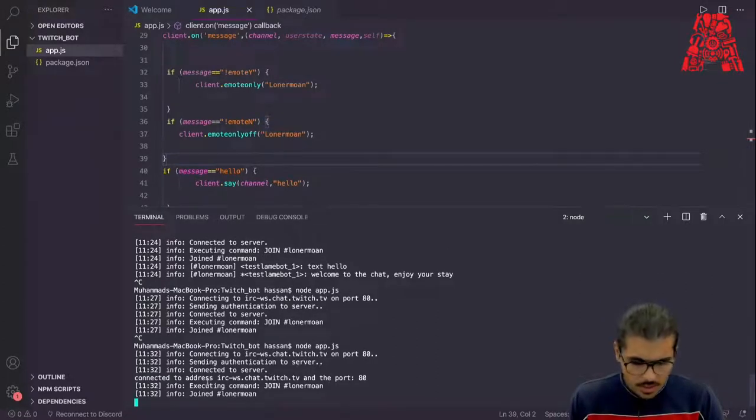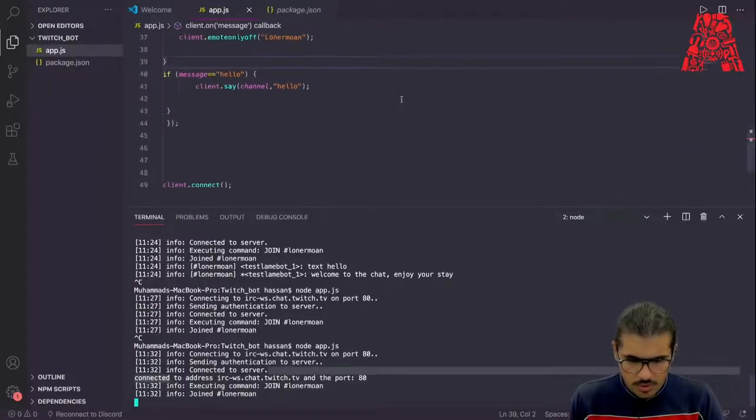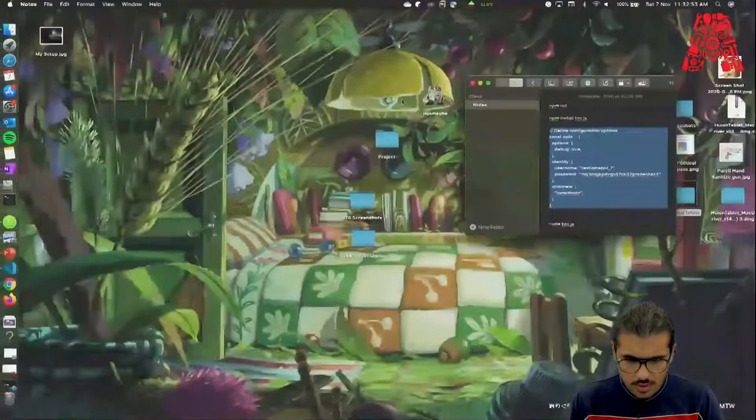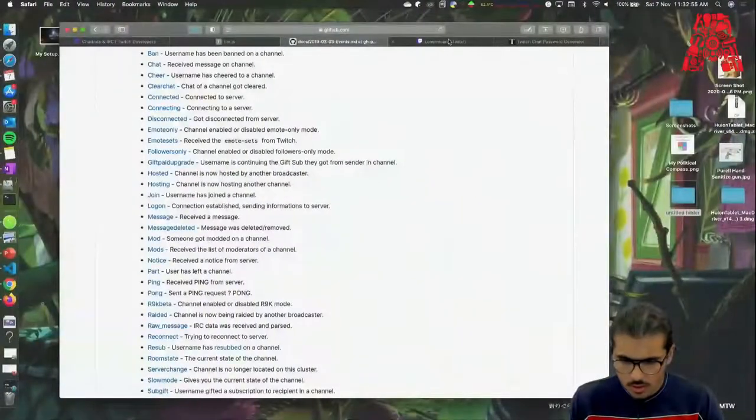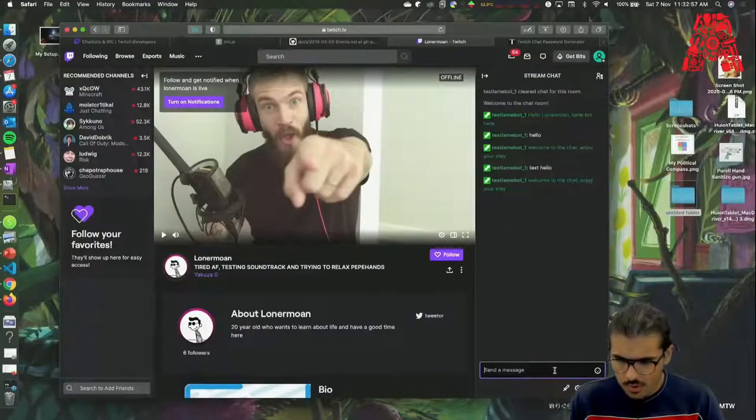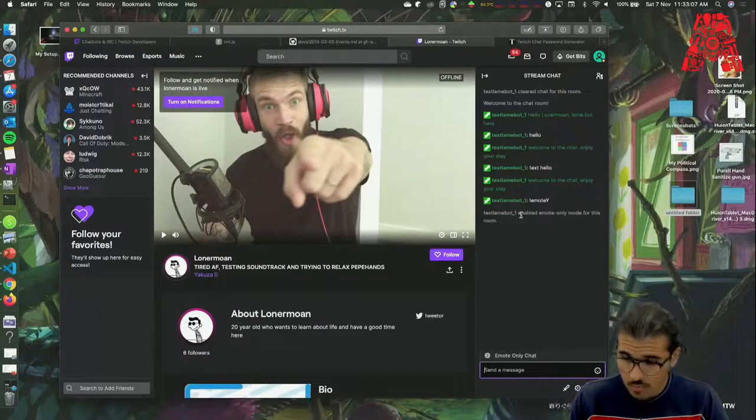Alright, it shows that it's connected. So that's good news. That's the one I was trying to connect. And based on that, let me check. So what we say, I go like emote y, and yep, the bot did enable emote only mode for this room, so that's good.